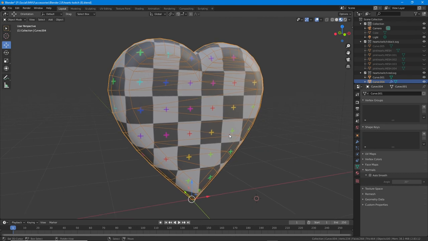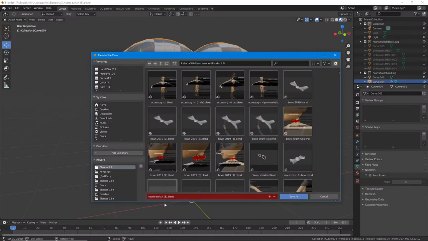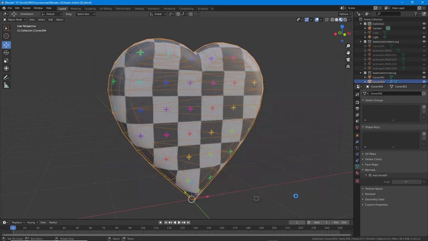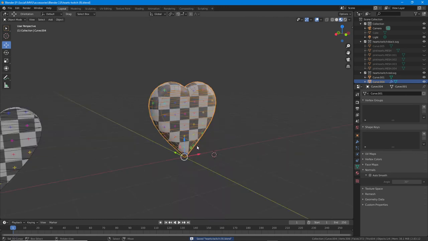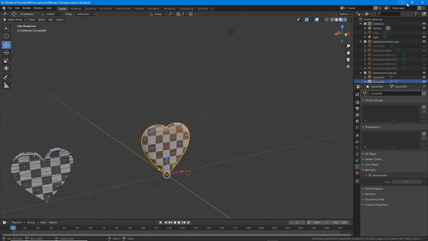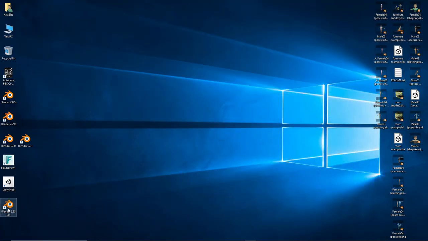So that's the heart. So we've spent an hour just going over that, sorting that out. Let's just save this. Save as 9. So that's the heart that we're going to animate. So the next step would be to import that into the accessory file.